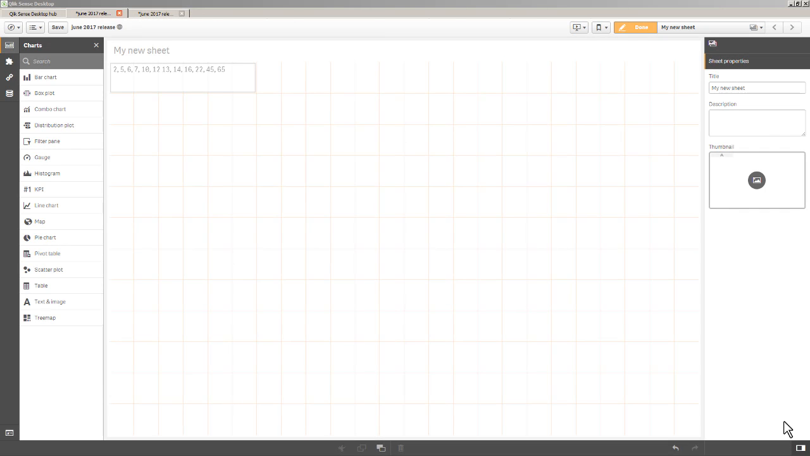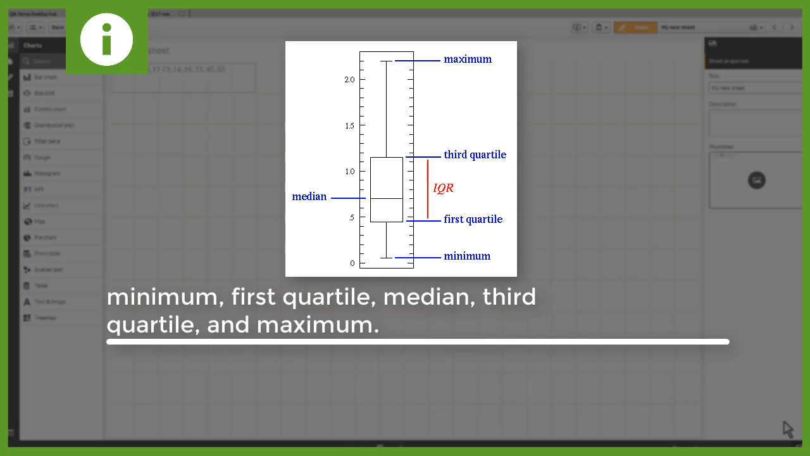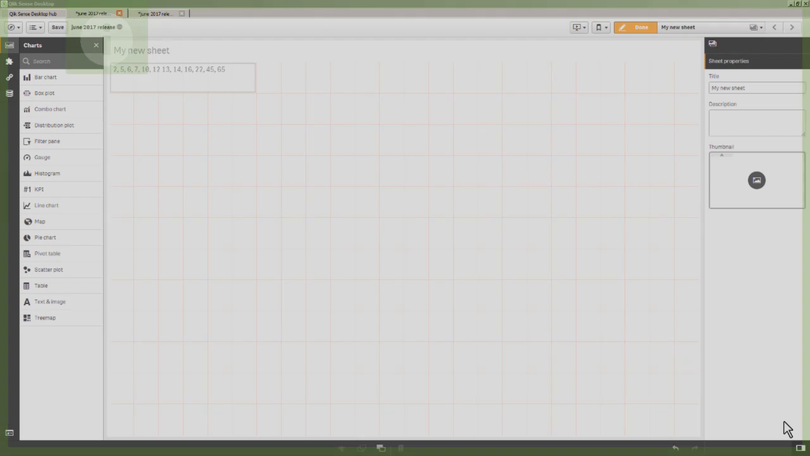So the last new visualization is the box plot. A box plot, also known as a whisker diagram, is a standard way of displaying a distribution of data based on a 5-number summary, which includes minimum, first quartile, median, third quartile, and maximum.